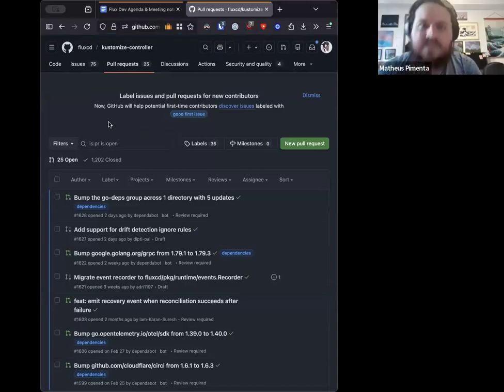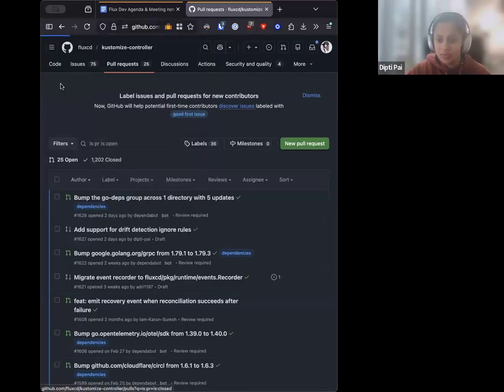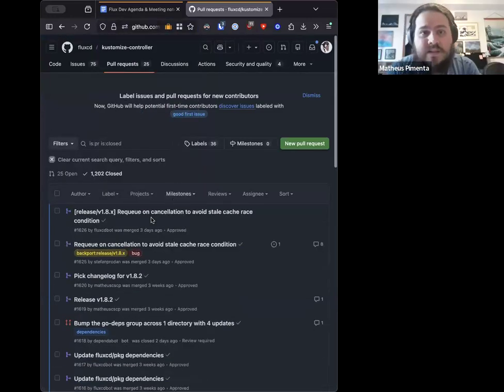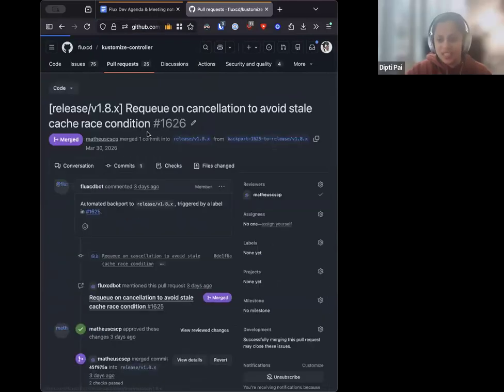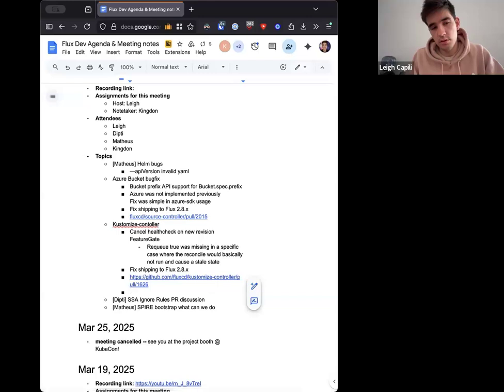So 2.7 has the feature gate but does not have the issue. Yes. And in 2.8, we made some changes, introduced the bug, and now we're fixing it with 2.8.4. Yes, and here's the PR that fixes that. Okay.